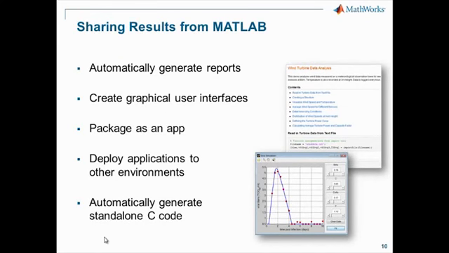So today I've talked about sharing results from MATLAB in one way: the automatically generated reports where I used the publish command. There are other ways to share information from MATLAB as well. You can create graphical user interfaces. You can package a collection of your files up as a MATLAB app. You can deploy applications to other environments, for example .NET assemblies and Java environments. And you can automatically generate standalone C code from a subset of the MATLAB language, suitable for running in other situations. So there are a lot of ways of taking your hard work and sharing it with other people or in other environments that are a good target for your work.